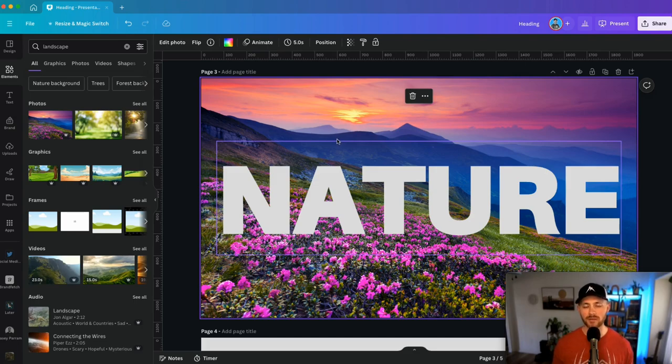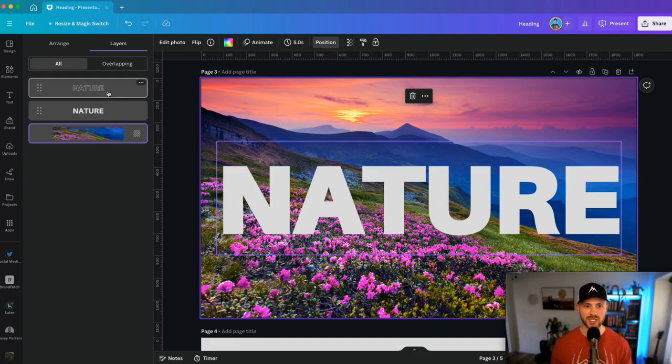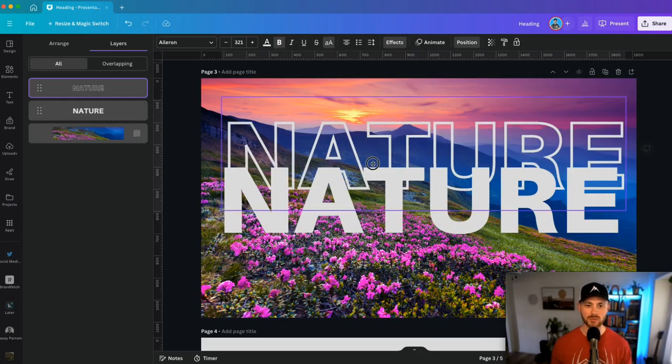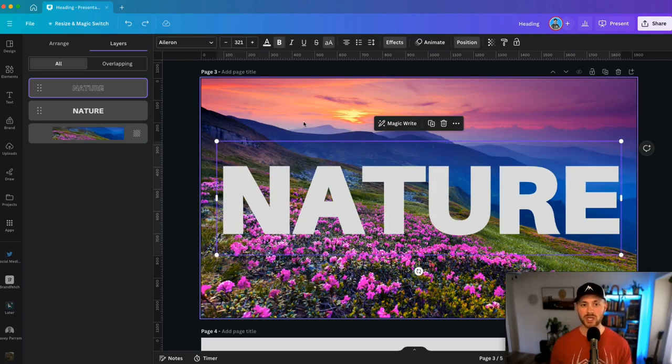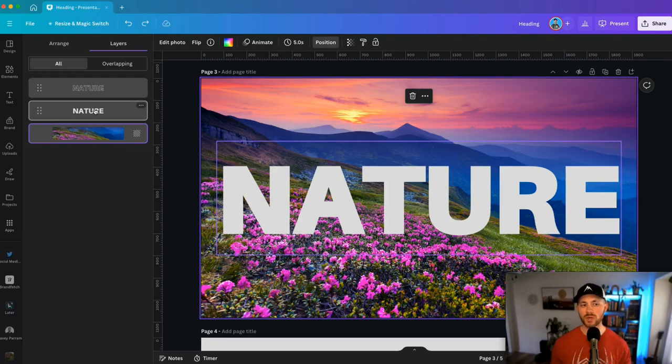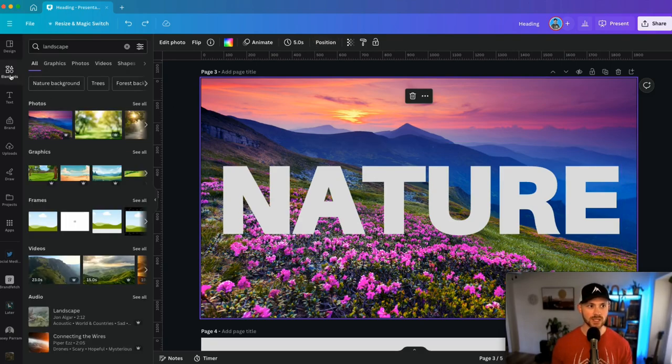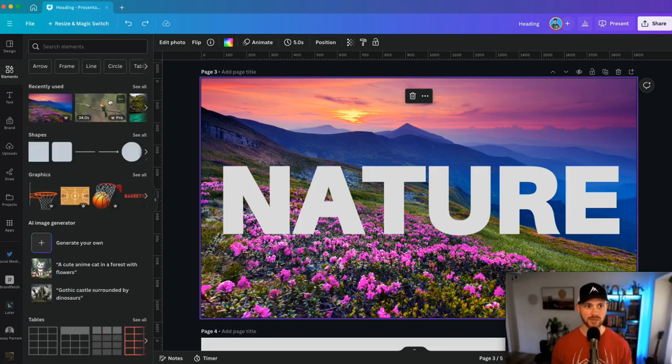Now, you're probably like, oh, why would I do that? You can't even tell it's there. When you look at the layers, you can see that there's 2 very distinct layered options here. So if I was to move one, obviously it would show. I don't want to do that because I want to put something in between those 2 layers.